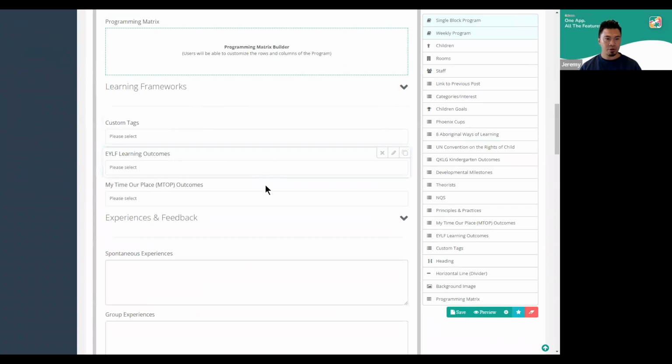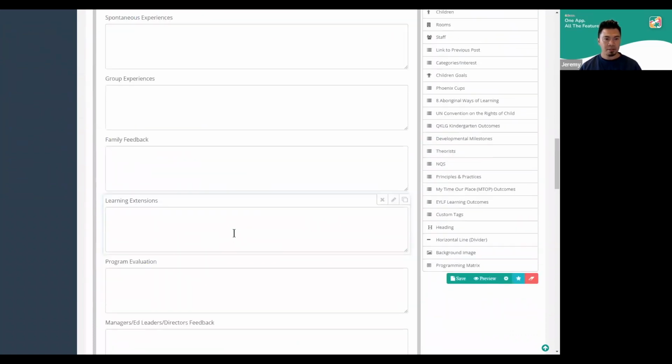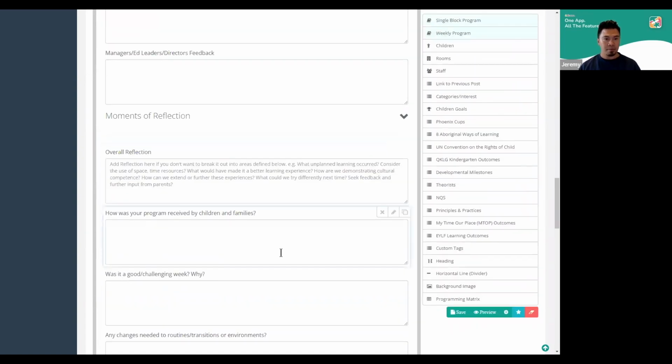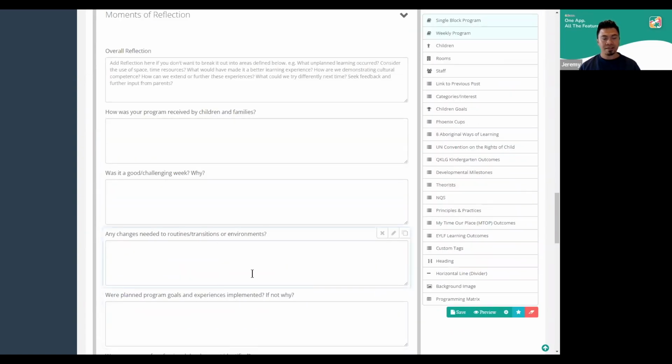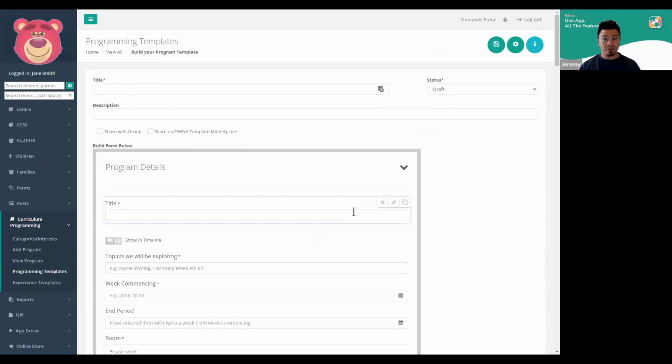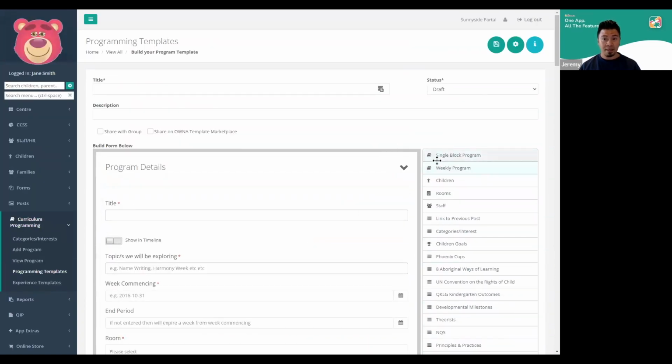For example, the learning frameworks, any of the experiences feedback. I know the existing one had quite a lot of fields in there. We kept them all just in case you were using them, because this form is backwards compatible, and to make sure that the existing printouts and information that was there previously should remain intact. But if you wanted to get rid of any of these fields, if there's too many fields, remove them, or if you wanted to rename some of them, you can. But the only thing you really have to do is click on any of these templates to get started.